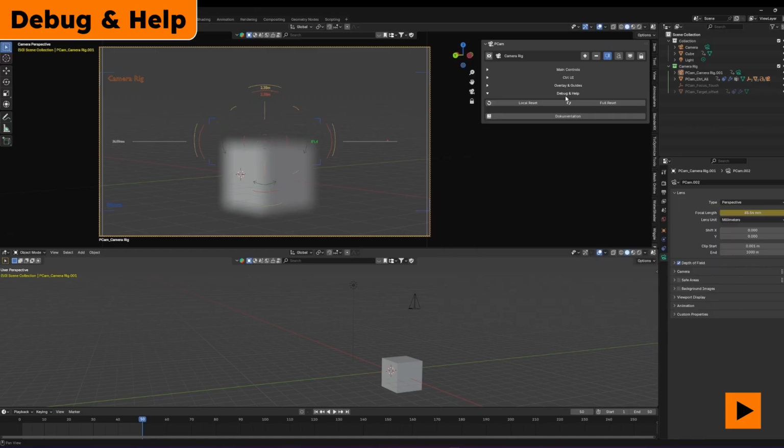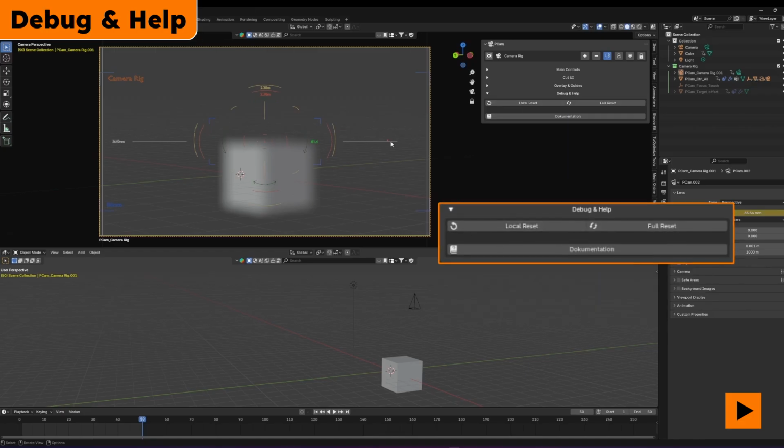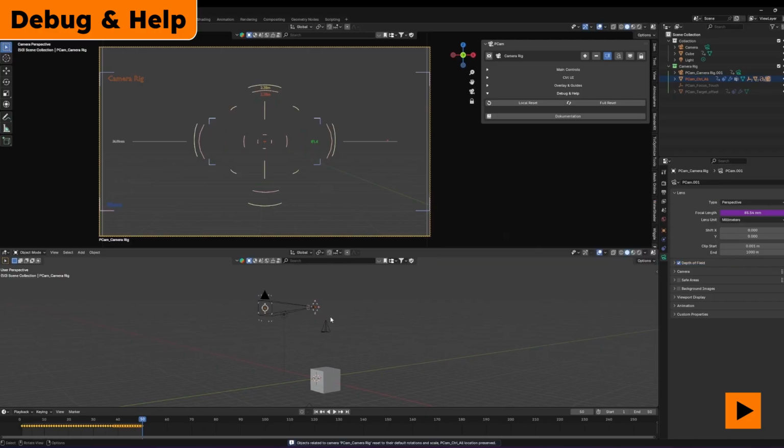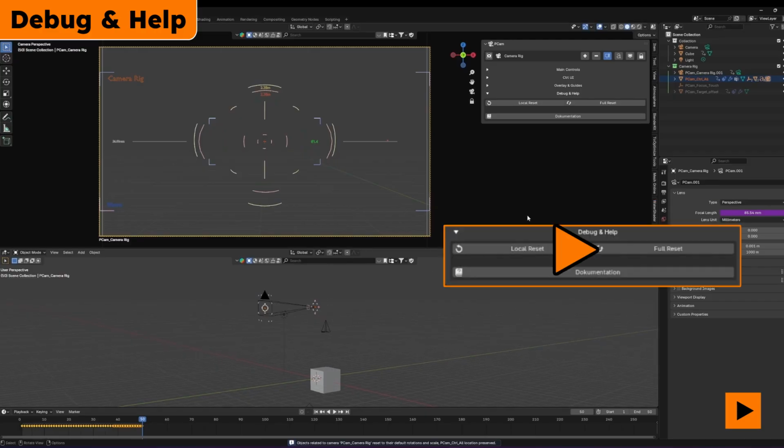In the final section, Debug and Help, you have two reset options. The local reset button resets all camera settings except the position of the main controller, allowing you to quickly reset adjustments while keeping your main camera placement. The full reset button restores all camera settings completely to their default value.